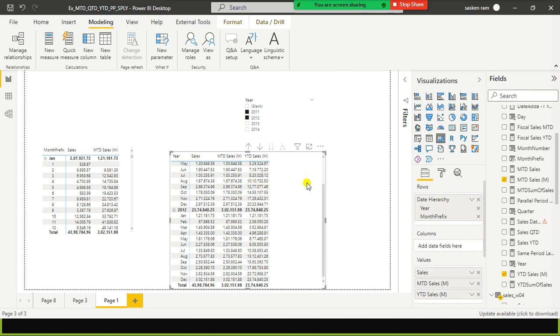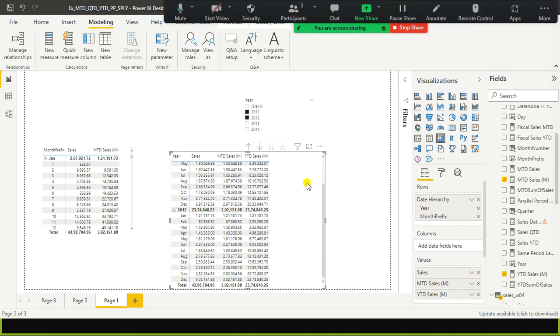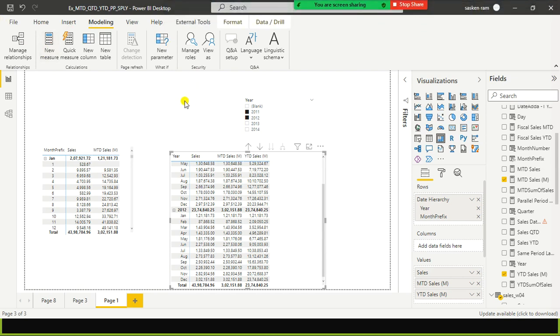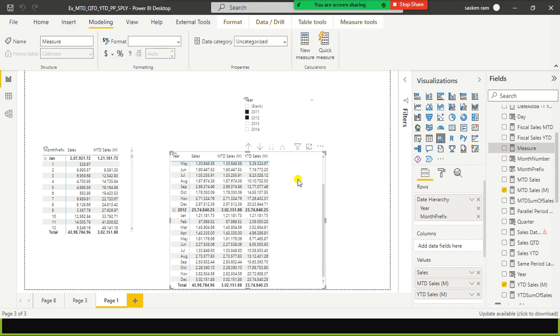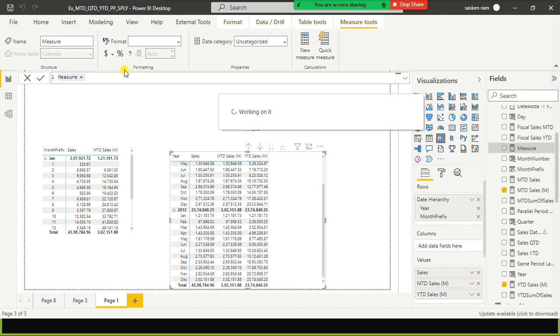And the next one is we will see how to create a fiscal year to date sales using total YTD. Now we will try with total YTD sales also. We will see how it works. I just create another measure wherein we will see whether total YTD also behaves the same way. So here I just use year to date sales.